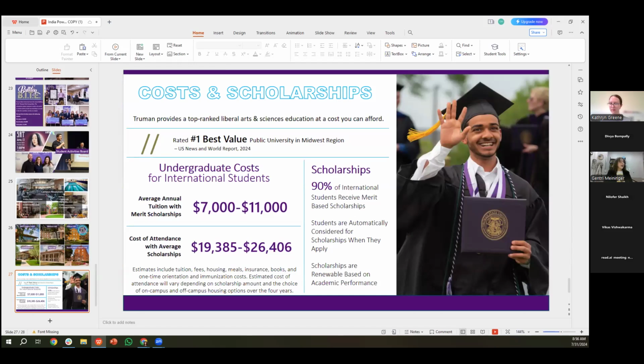All right, these are our costs. To break it down, our average scholarships range anywhere from around 7 to 11,000 typically, and that just so happens to be the range for our average cost of tuition after we take those scholarships out. So our average annual tuition, as you can see, is $7,000 to $11,000. That brings the total cost of attendance with those average scholarships subtracted to about the 19,300 to 26,400 range.